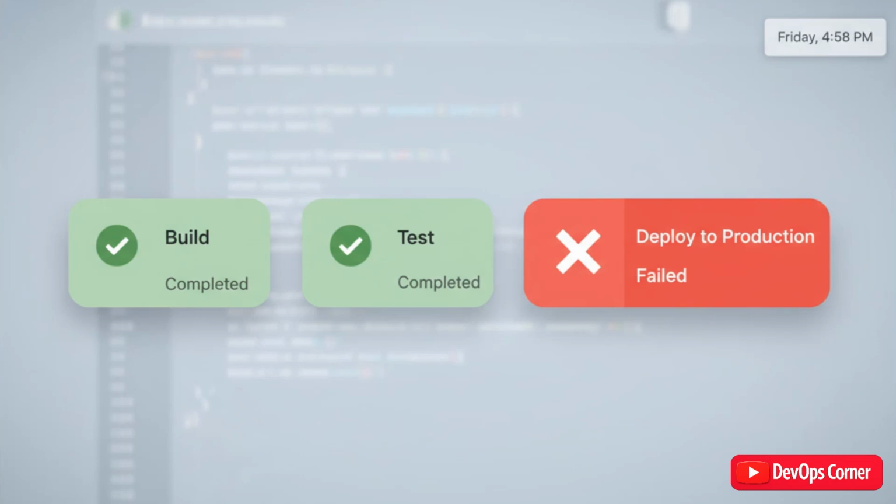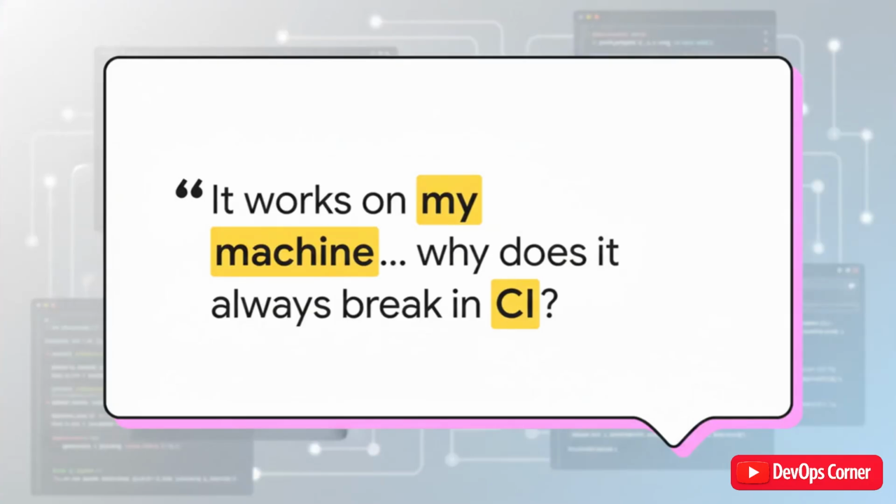You know the feeling. It's Friday afternoon, you push what you think is a simple fix, and then a few minutes later, this pops up. Deployment failed. The error message makes no sense and the pressure is on. But the most frustrating part, of course, it worked perfectly on your local machine. Right? This is the question that just haunts developers.